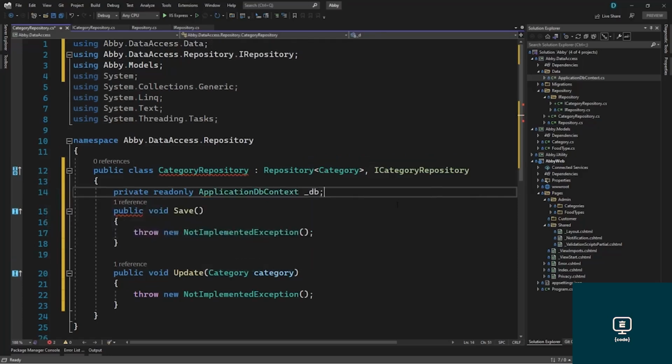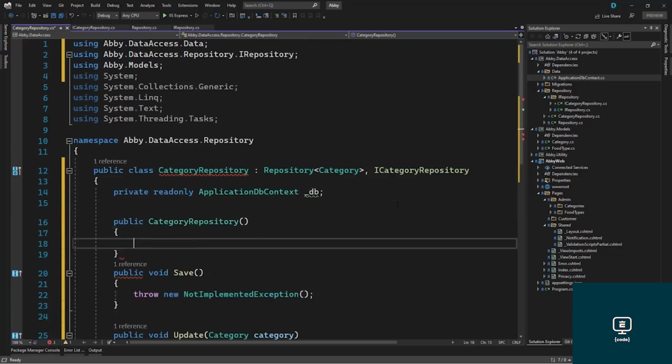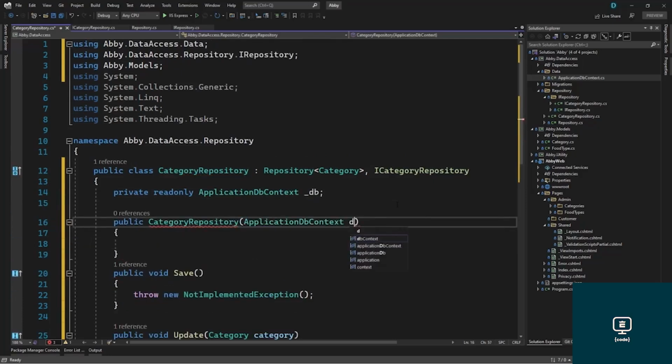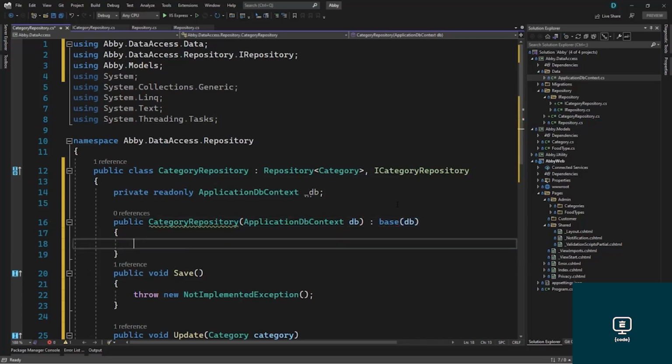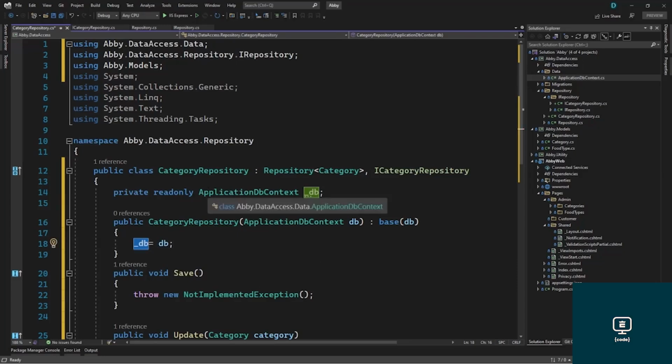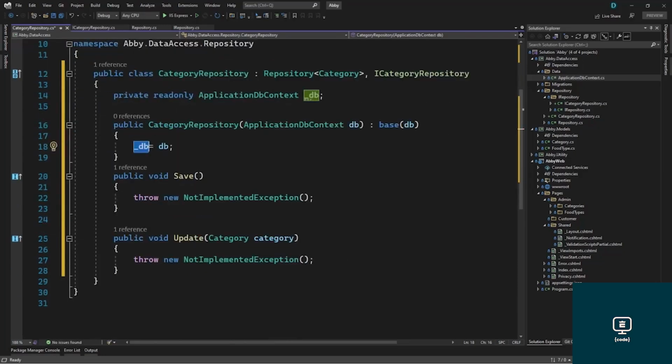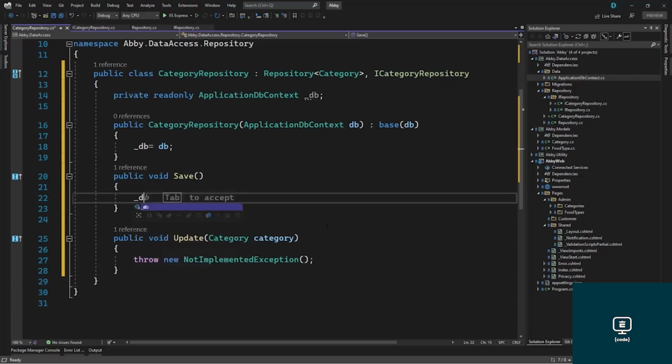We will call that _db, and then using constructor, we will get an implementation using dependency injection. But main thing here is we have to pass that implementation to the base class. Once we do that, you can see the error goes away, and here we will assign that to our local variable. Now we have application db context in this repository, so it's easy to implement the save method. All we have to do is _db dot save changes, and that looks good.